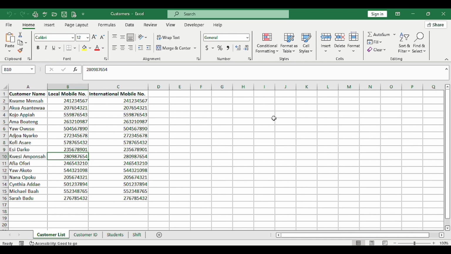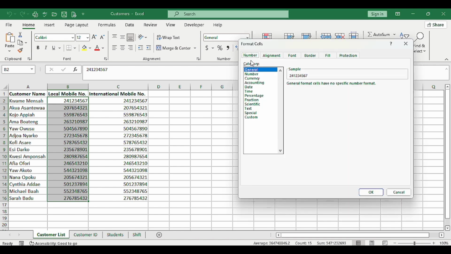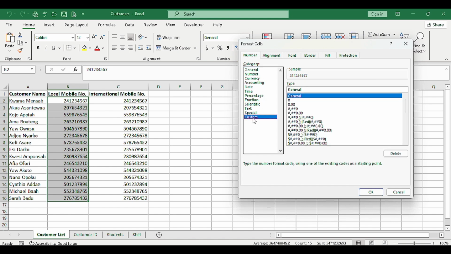First, let's look at how you can access custom number formatting in Excel. There are two ways. First, select the cells that you want to format. Go to Home. Under the Home tab, go to the Number group. Click on this down arrow to bring out the dialog box, and under Number, go to Custom. Here's how you can access the custom number format.